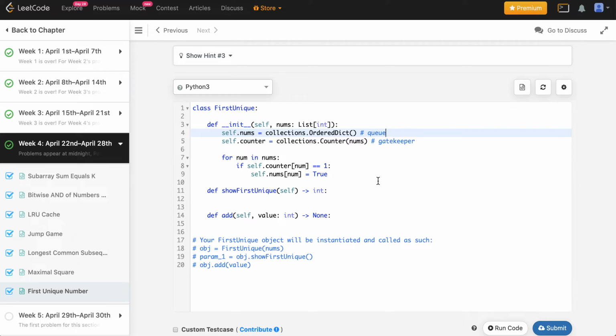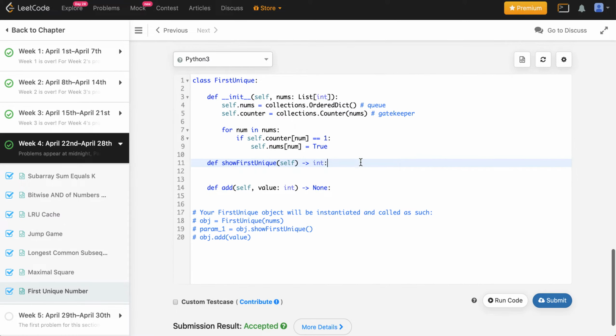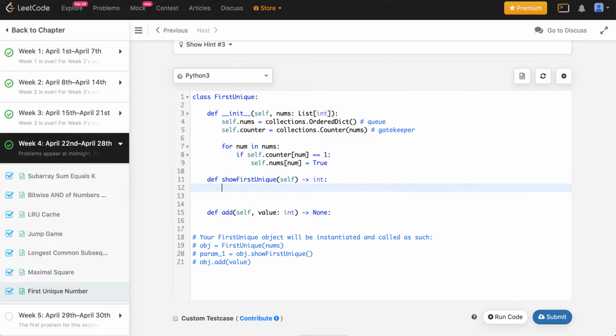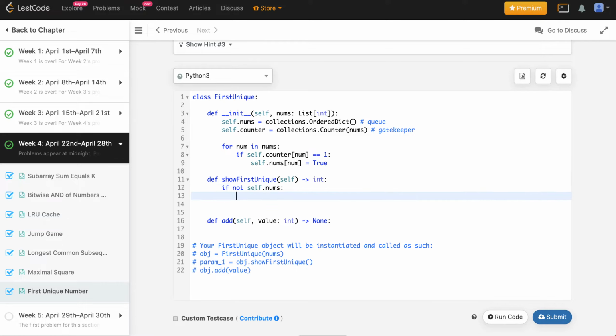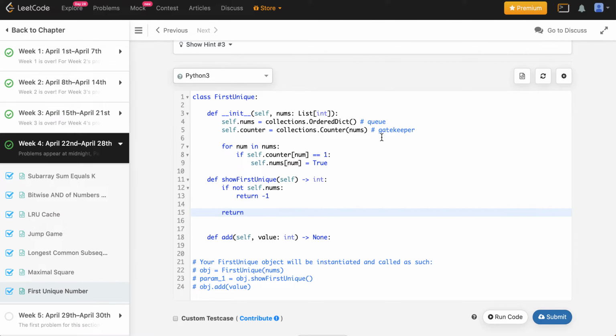Well, in a way, which does operations in a very fast manner. So there are a few things that you need to look at. The show first unique operation is pretty straightforward. There's not really that much to it. If you don't really have anything inside your self.nums, which is your ordered dictionary, then basically you return -1. Otherwise, you want to return the first element inside self.nums.